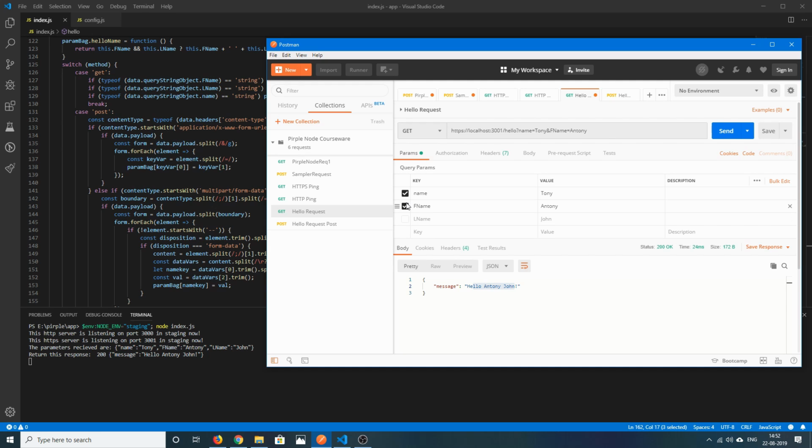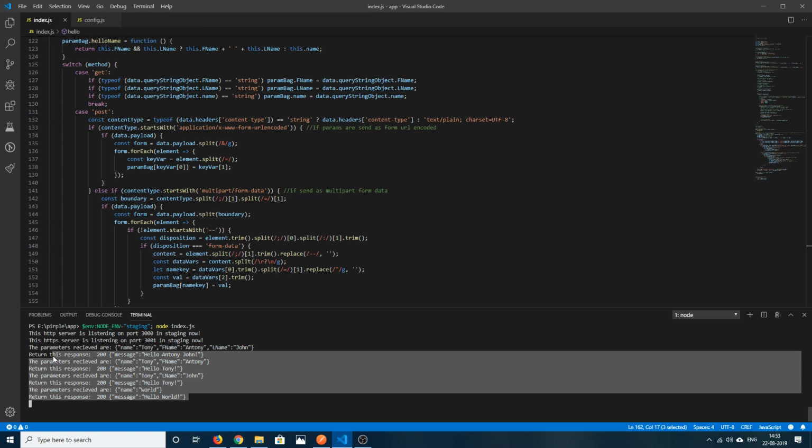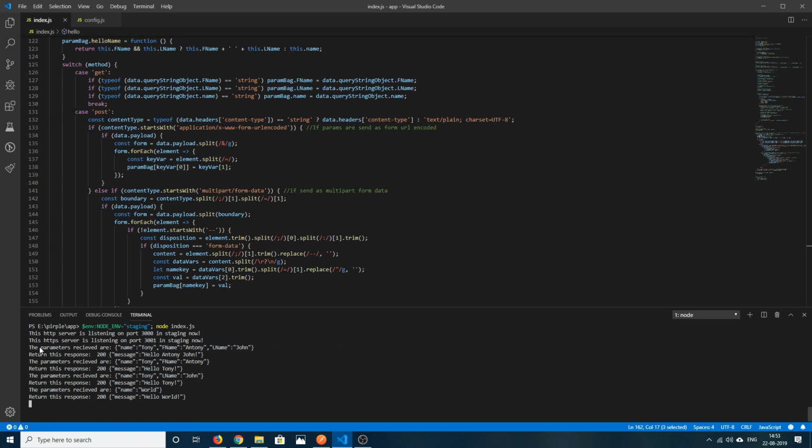If I am avoiding these 2 parameters or any one of them, then I should get the short name used in the response. In both cases you can see here, if I am avoiding all the parameters and just querying it, I should get a hello world response. Now if you look at the server console, you can see it's outputting the parameters received by the server in the handler and the response message generated by the handler.